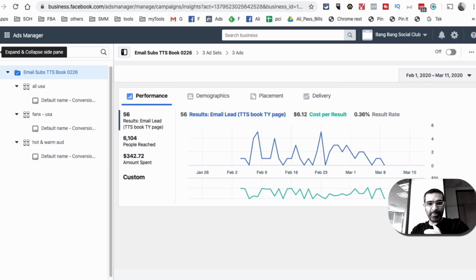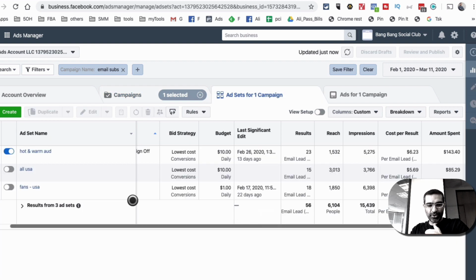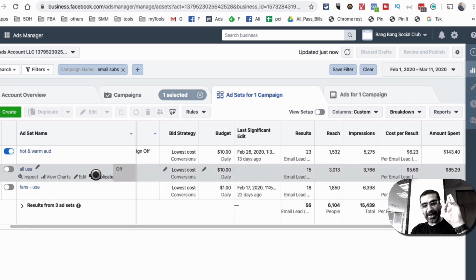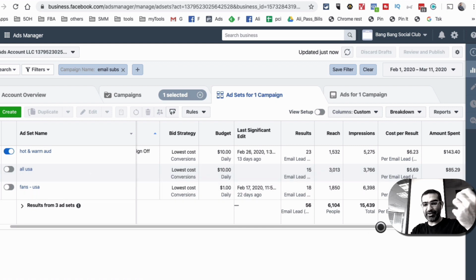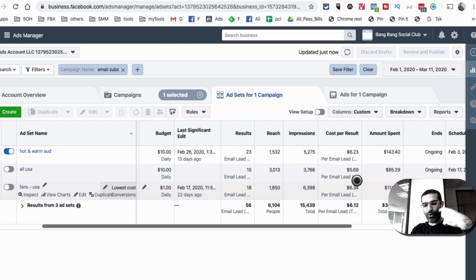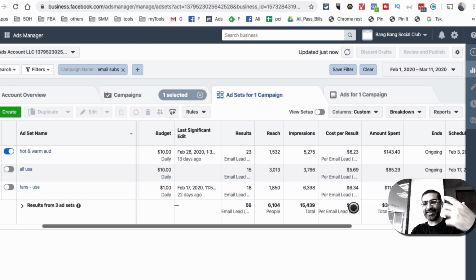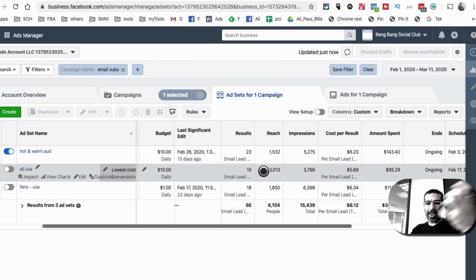Let's go inside this campaign. Here you can see there are 3 different ad sets that we tested, which means 3 different types of audiences. The cost per lead was $6.34, $5.69, and $6.23, and the average came out to be $6.12. We were always spending $10 per day.